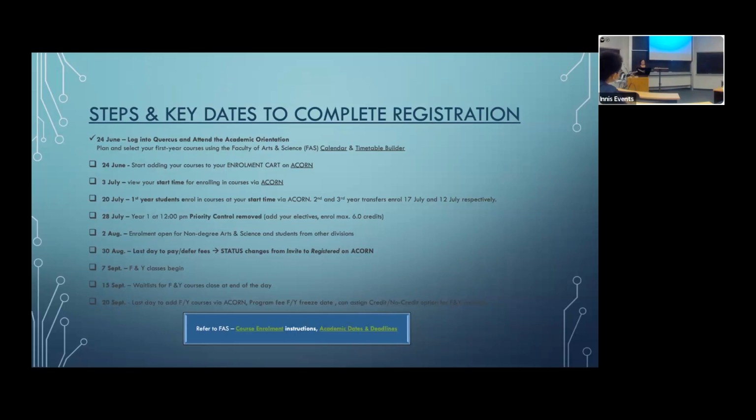Again, I just wanted to point out the course enrollment instructions, that's the link, and all the academic dates and deadlines are also there. That will include dates like when the exams are posted, when the exam period is, when the university is closed, and the last day to add or drop courses. You can find all of those in the academic dates.